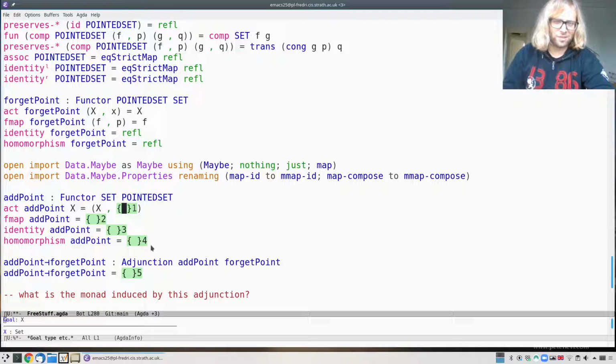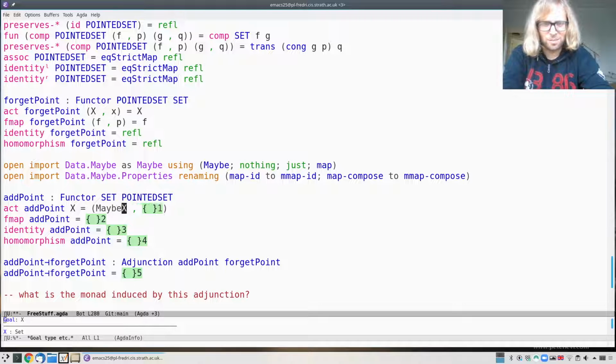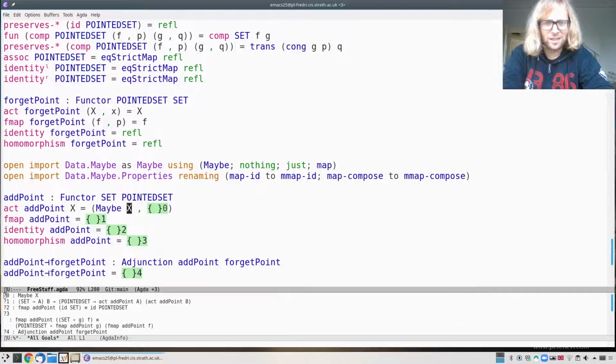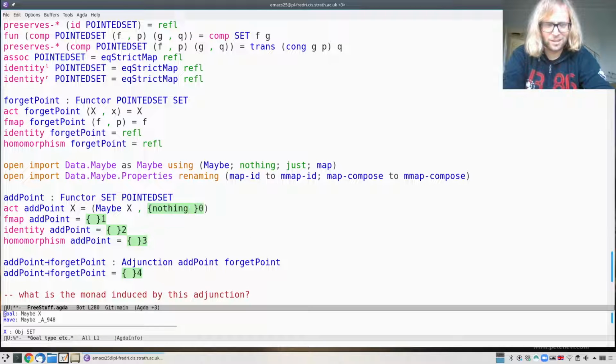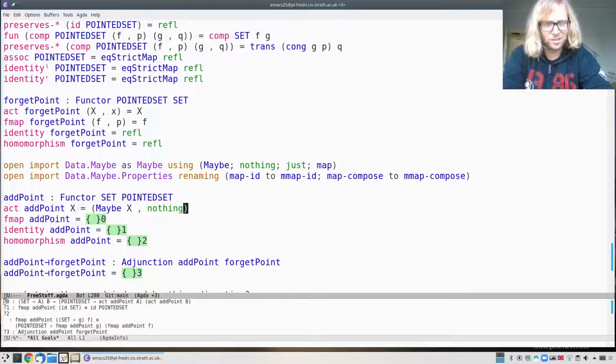So instead we should try to make an element of x somehow in the least intrusive way. And as these inputs suggest up here, it makes a lot of sense to use maybe x as the new thing here, right? Because maybe x always has nothing as a point. So we're keeping all of x, but we're adding in one more point, which is nothing.